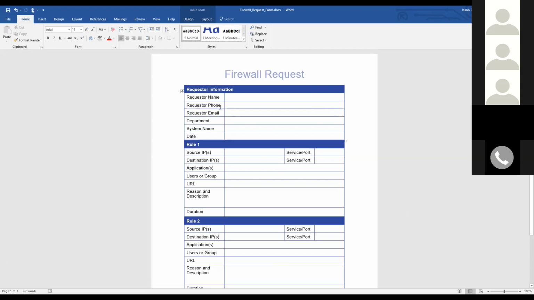I'm going to want to know who's making the request, how do I get a hold of them, phone and email, what department are they part of. System name may or may not be important. If the rule is less for a user and more for what system they have, that could come into play. When are they making a request?